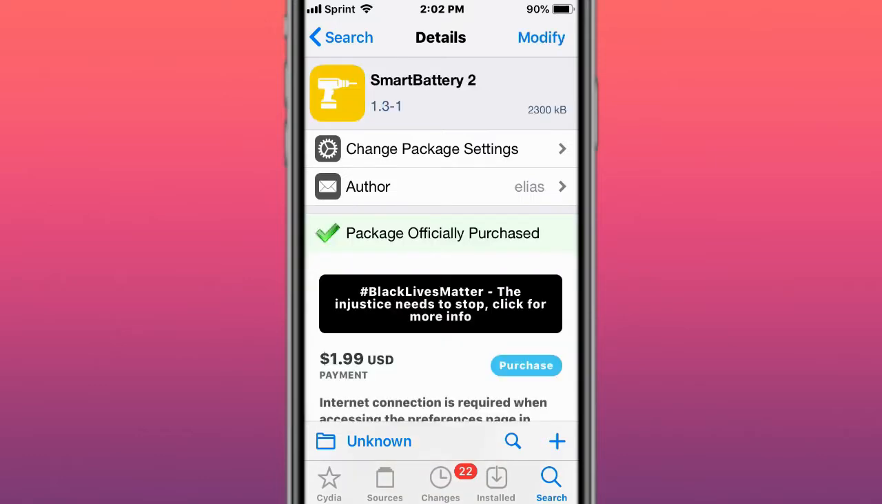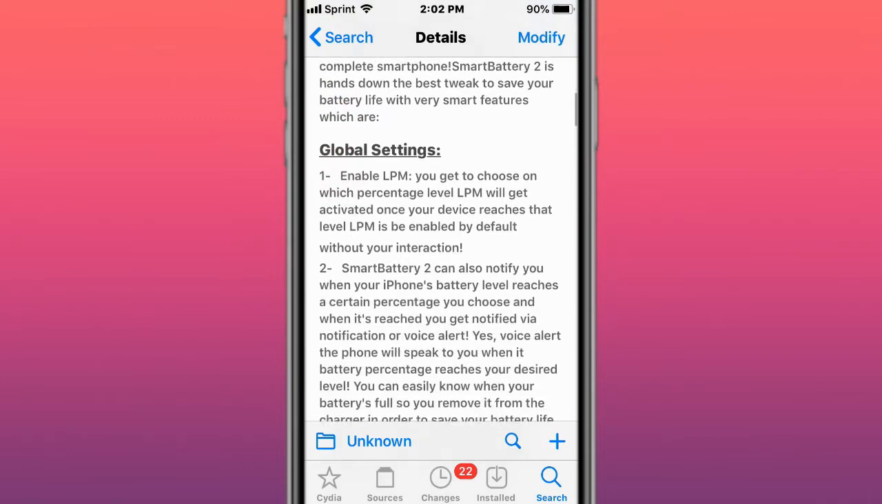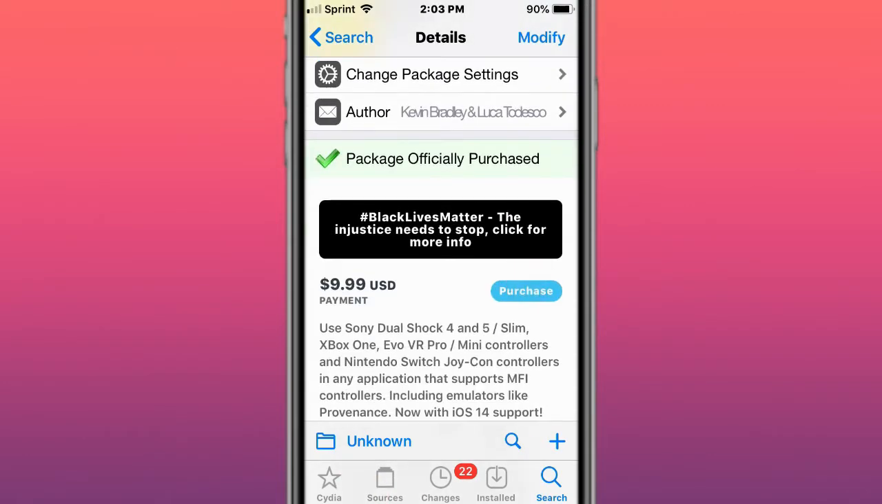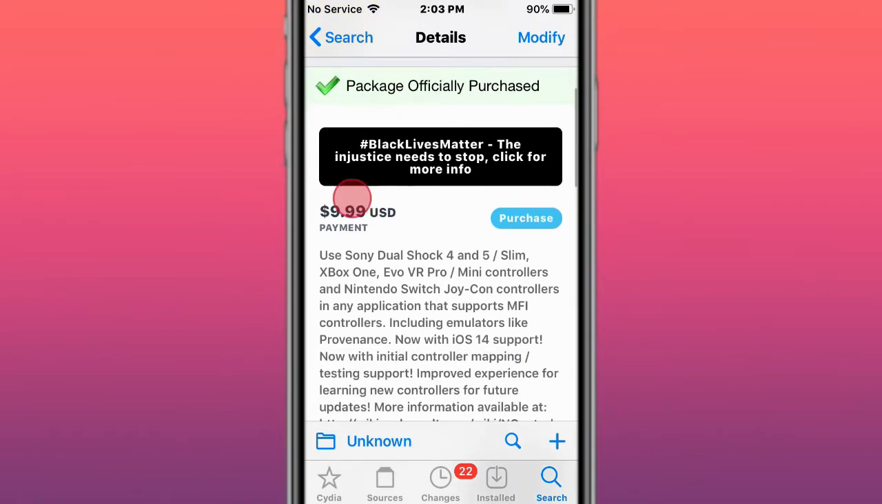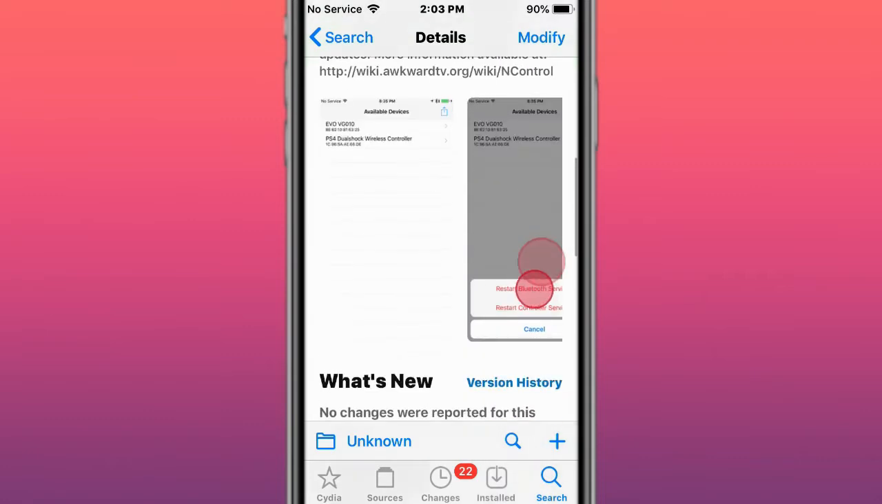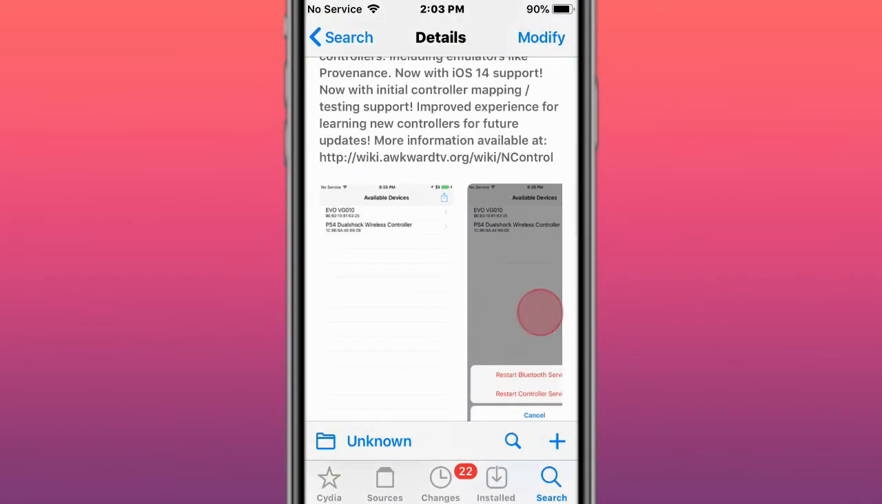This is called Smart Battery 2, a tweak to monitor, save, and tune your battery. Next is called End Control, now with iOS 13 and iOS 14 support. It allows you to use these controllers right here, and supports MFi controllers. You can now play those games using the controller.